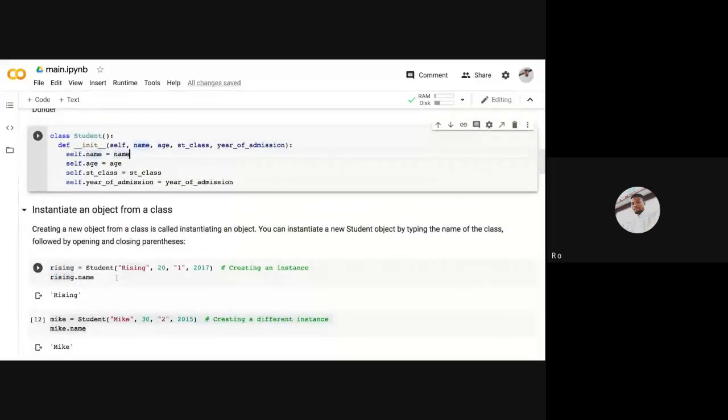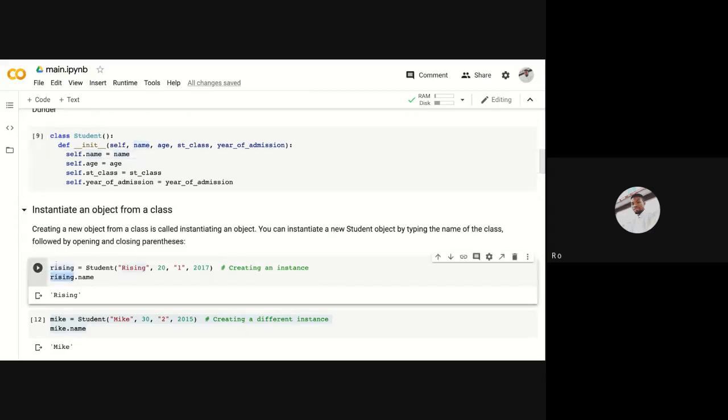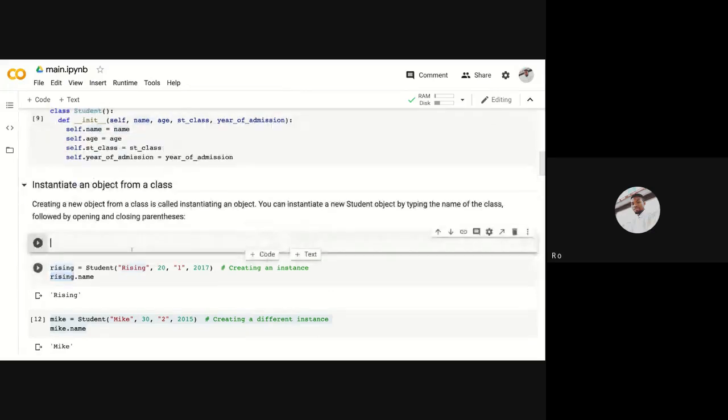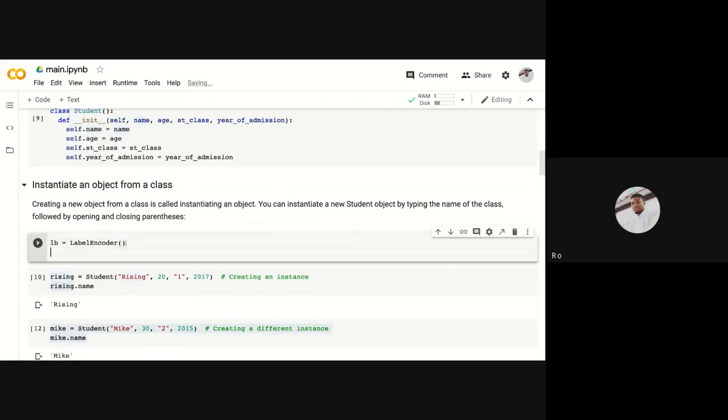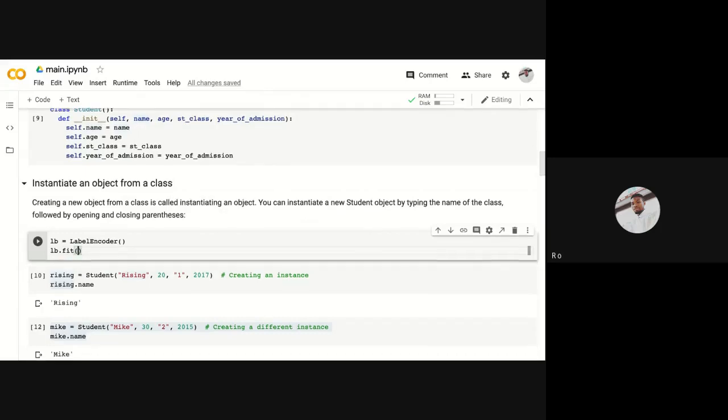Okay, so if you've used, I believe most of you have done some data analytics job or work or project. If you've used maybe a class like a label encoder or a one-hot encoder, you see that you create an object from the label encoder before you can use it. So for instance, you do something like, let's say, LB is equal to LabelEncoder, something like this. Then you now do something like LB dot fit. I don't know if you guys have used this, but just an example.